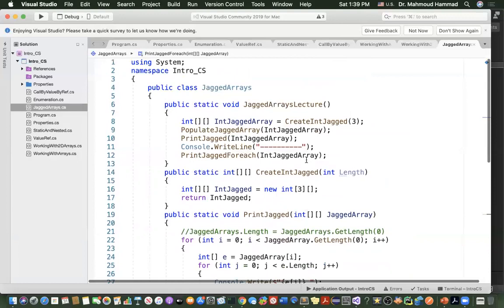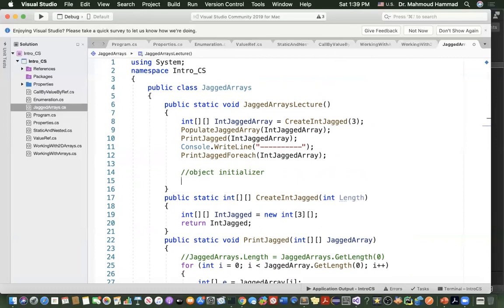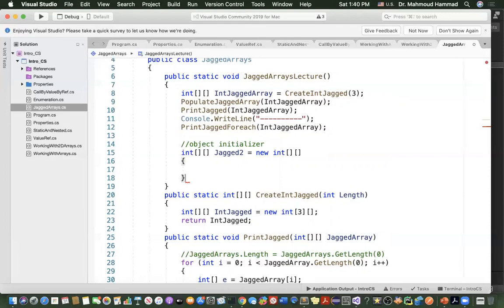All right, so now we can also use the object initializer to initialize the jagged array, the same way we use the object initializer to initialize the one-dimensional array and two-dimensional arrays. If you want to do that, for example, now we have an integer jagged array. I would say jagged2 equals new integer. We don't want to give it a number of elements because I want to initialize using the object initializer.